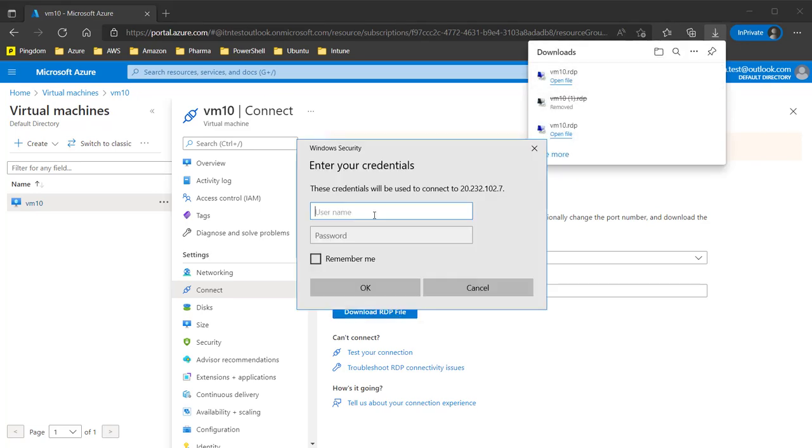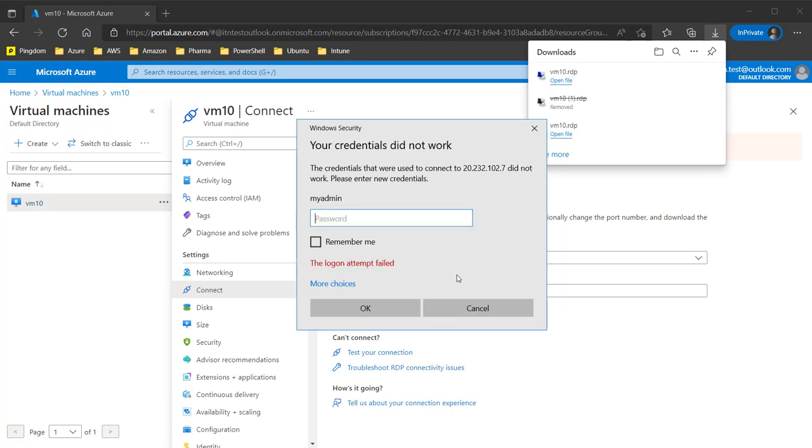Click on open file. Now in username type username for this virtual machine, and in password type password. Then click OK. As you can see, even though we are providing a correct password for this virtual machine, this doesn't work. Most of the time we face this issue. How can we resolve this issue?